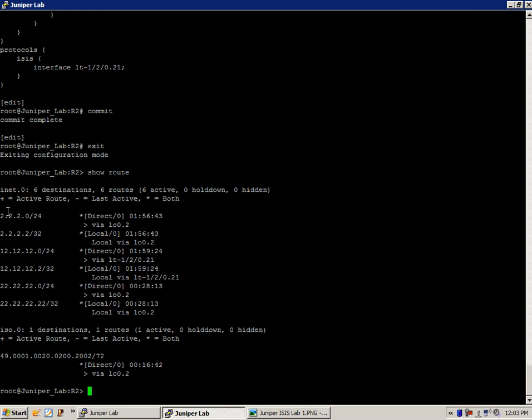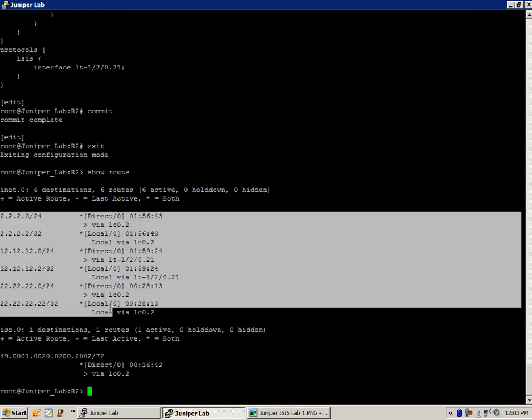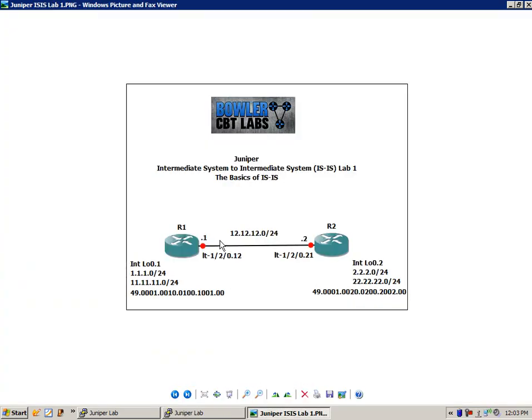What we can see is we don't have reachability to router 1's loopbacks, and that is because if we look at our network diagram, we have not added, under the protocols ISIS hierarchy on R1 and R2, the interface for our loopbacks. We set the interface for our directly connected logical tunnels.